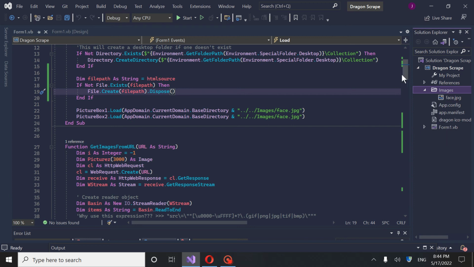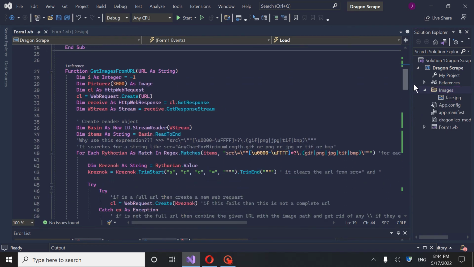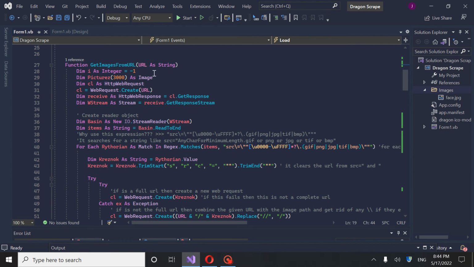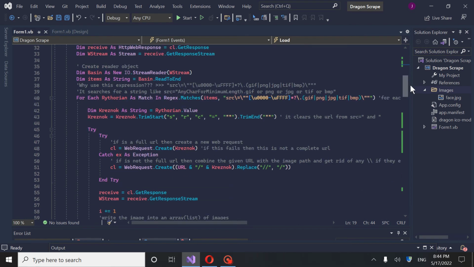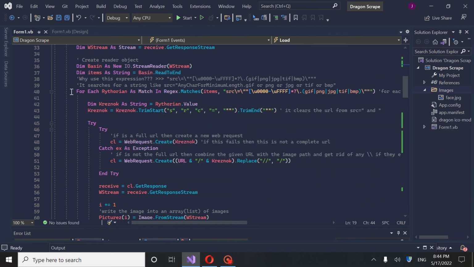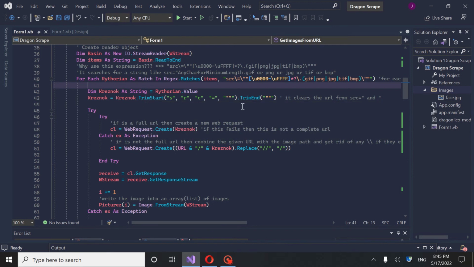Anyway, this goes down using a function with an integer going through for the HTML web request, and it gets the response stream. Then you're going to see that I start having my regex going, and all this looks kind of strange. It basically searches for a string like SRC, and it'll go through and search for any GIF, PNG, JPG, whatever format you want. It's doing a trim start and a trim end.